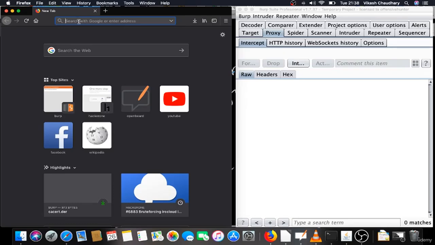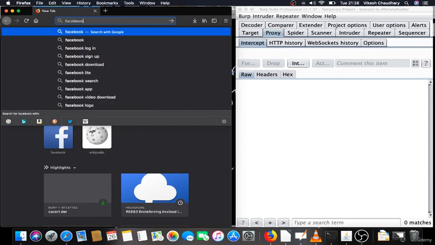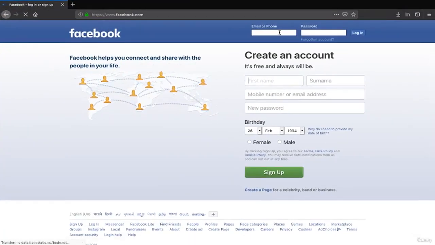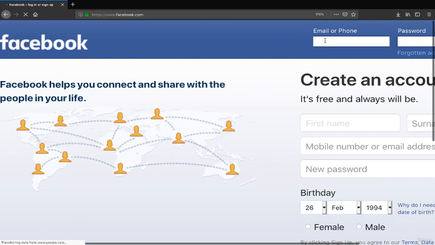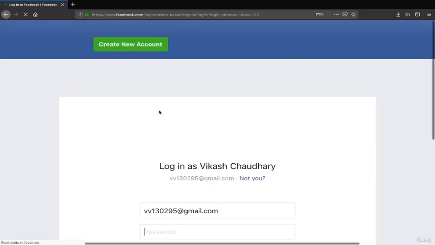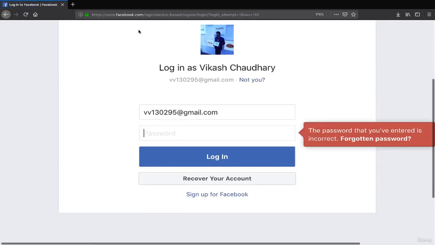For that, let's try facebook.com. I'll go to facebook.com simply. In the username field I'll give my username, you can see I have this Gmail username. In the password I'm trying a wrong password, let's say 123456789, and click on login. Obviously the application will say that the login attempt failed, the password is incorrect. Now I'm going to capture that request into Burp Suite.